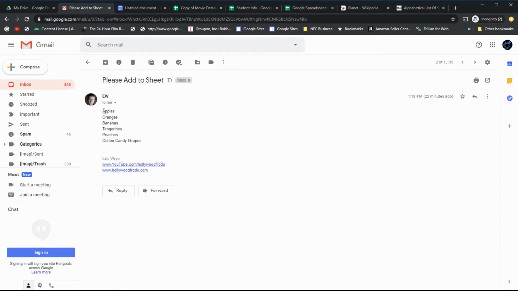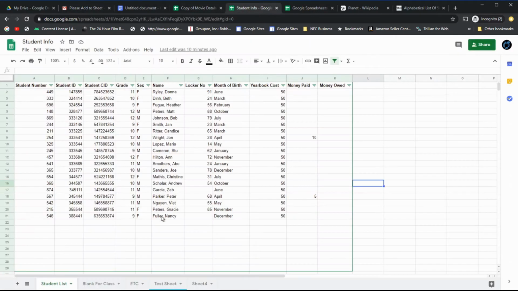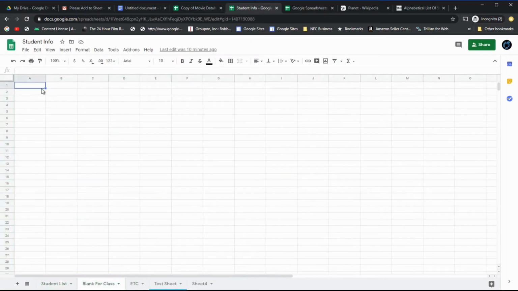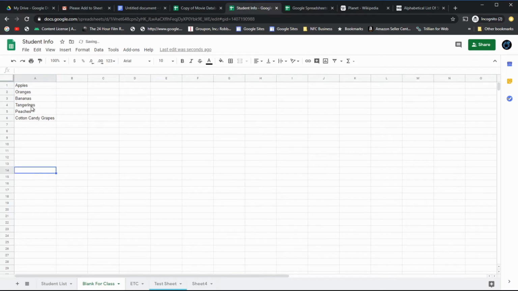So if you highlight your list in that email, I'm going to highlight this list. I'm going to right-click and Copy, or Control-C to copy. And then I'm going to go over to a blank sheet and click up in the top there, and I'm going to press Control-V, because that's paste. And you see, Control-V pasted that list right into my spreadsheet. So now I don't have to retype that.